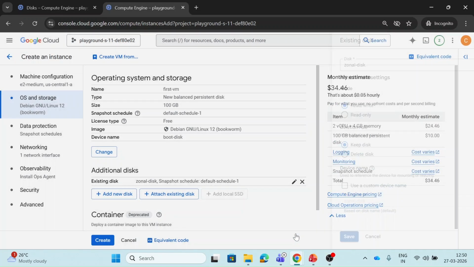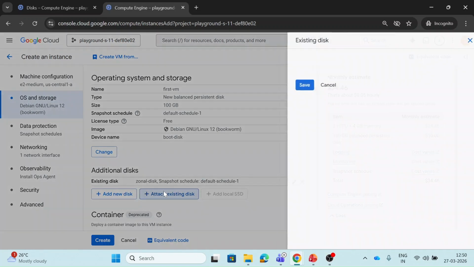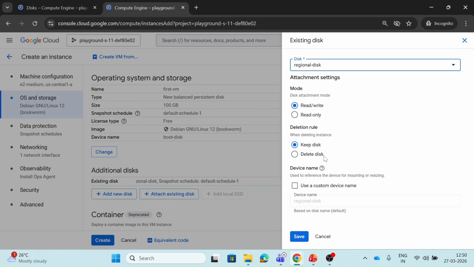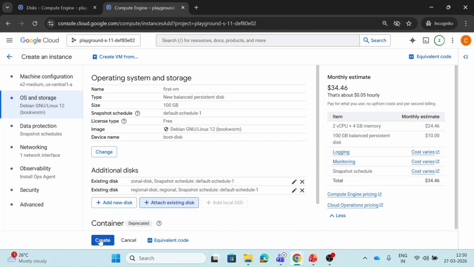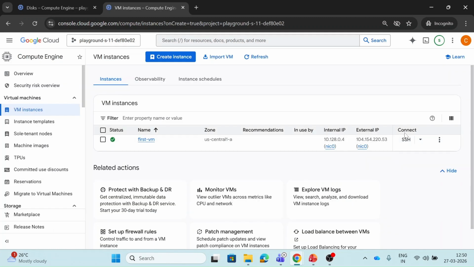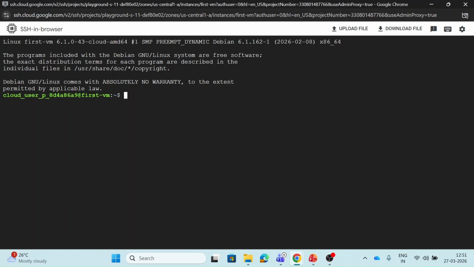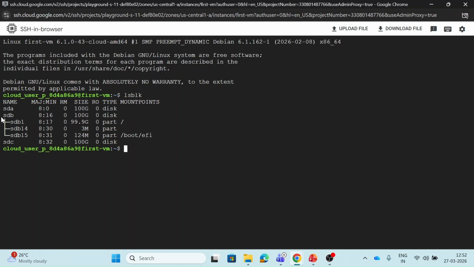I will click on save, and then I will click attach existing disk once again. I will choose my regional disk, and click on save, and just create the VM. So my VM has been created. Let me log into this VM once. So I'm in my VM. I'm not a Linux administrator. I do not know much Linux, but I'm just showing what will happen in this. So if I do lsblk, I can see there is one, this is my sdb. It is my boot disk.